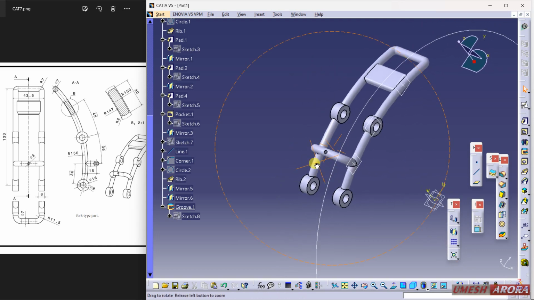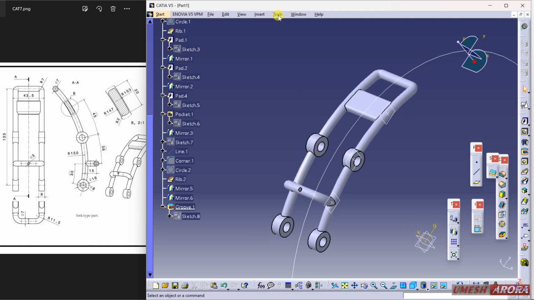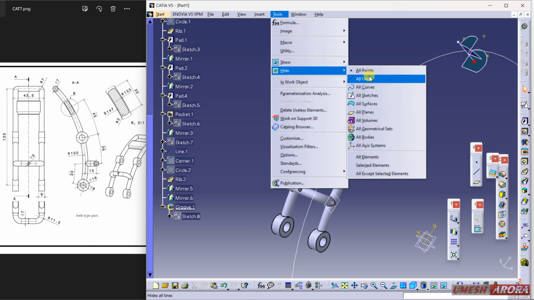So in this way we can create this kind of geometry. So hope you understand this.